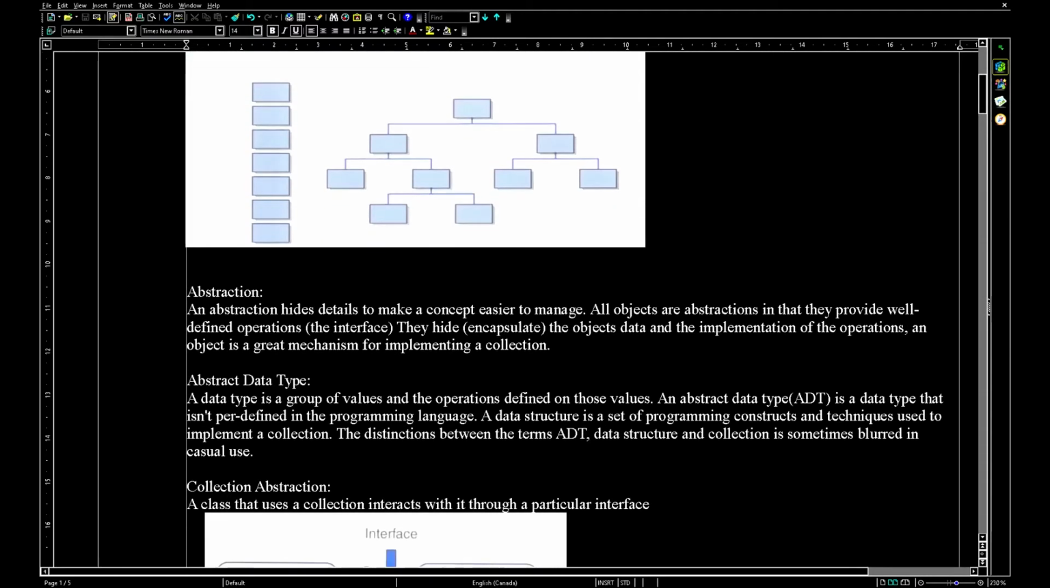So an abstraction. An abstraction hides details to make a concept easier to manage. All objects are abstractions in that they provide well-defined operations. The interface hides, encapsulates the object data and the implementation of the operations. An object is a great mechanism for implementing a collection.